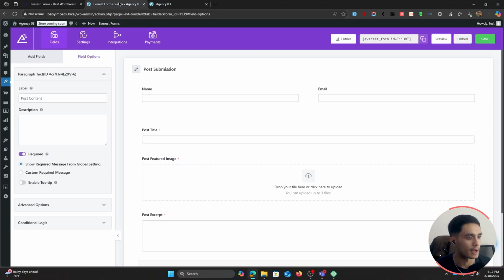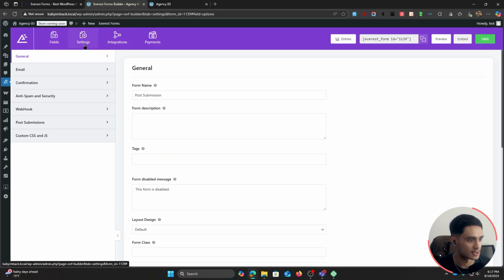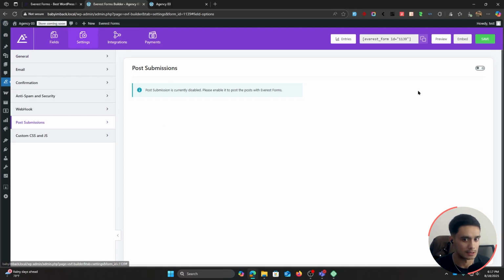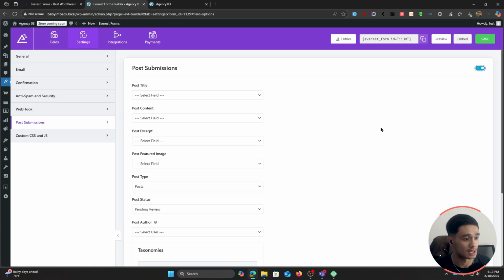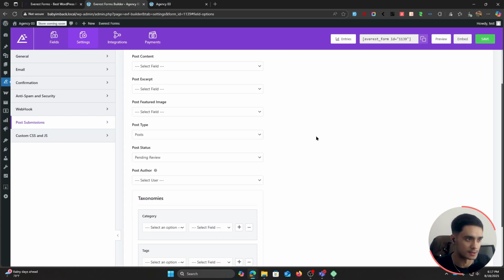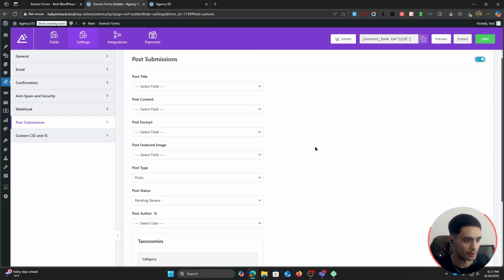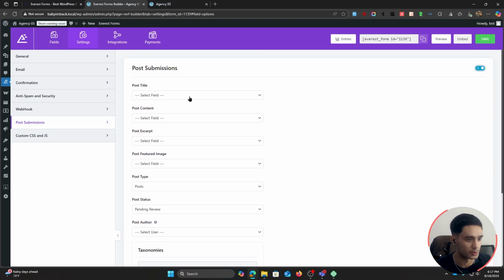Now, let's go back within our form builder area, go within settings, and in here you'll see this menu called post submissions. Simply click on it and enable it. Once it has been enabled, now you're just gonna have to map the fields that you have created within your form builder area right here. So now what we're gonna do is we're gonna map the fields.